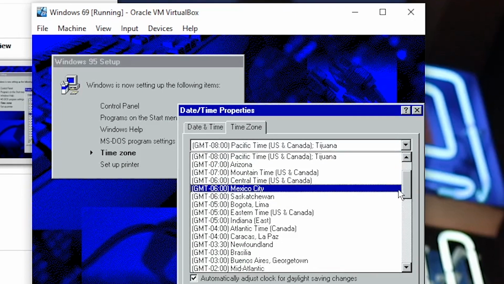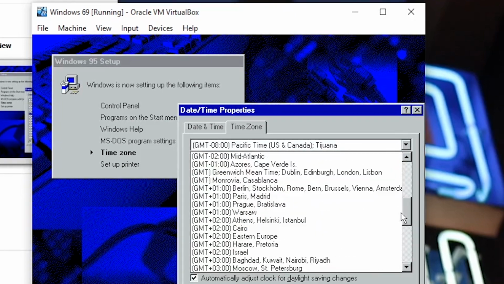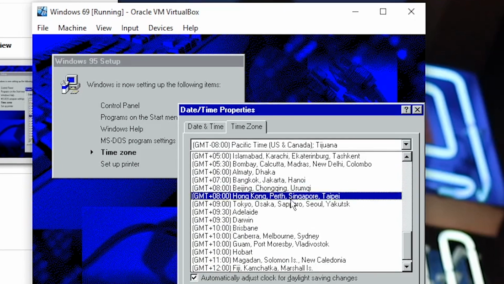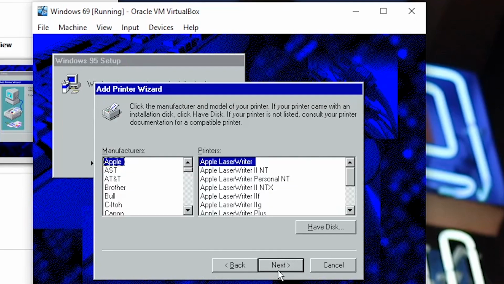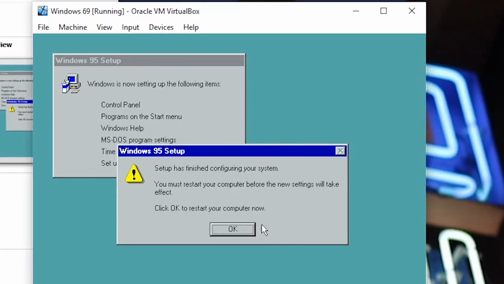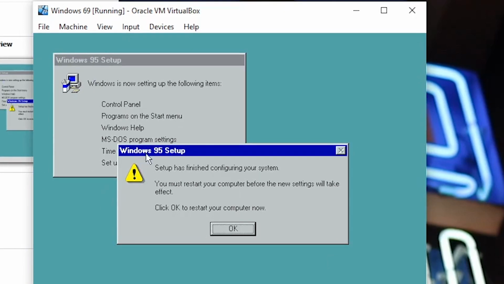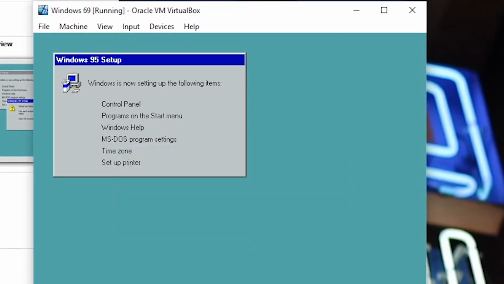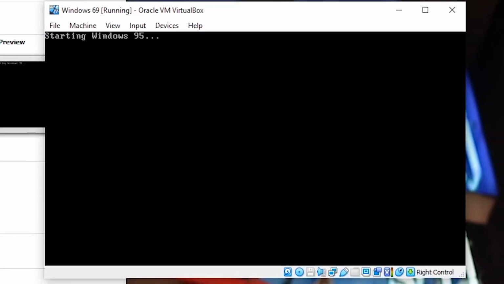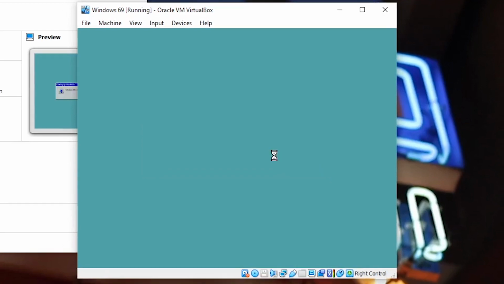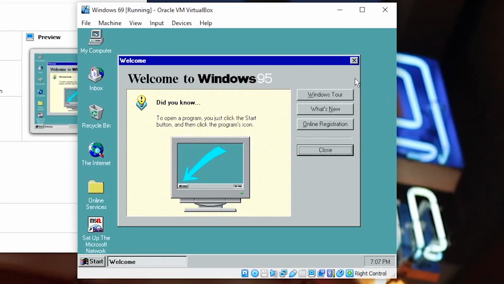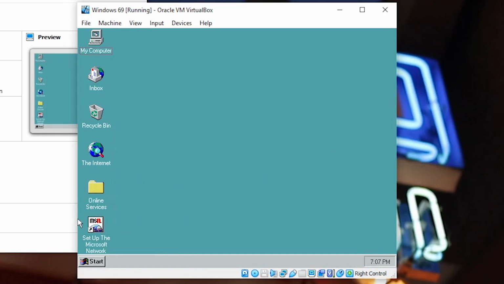Set our time zone to Tokyo, because we're in Tokyo. Tokyo time, at least. Don't have a printer. I love, this is so aggressive, this thing says for finish configuring. Press OK to restart. We're restarting Windows 95. Welcome. Man, this is really cool.